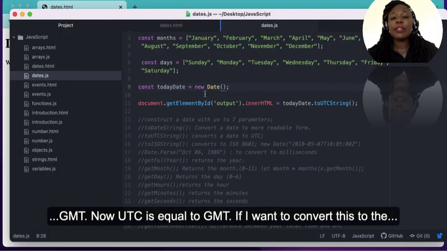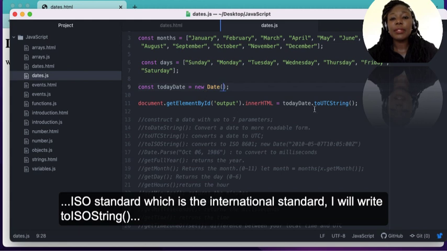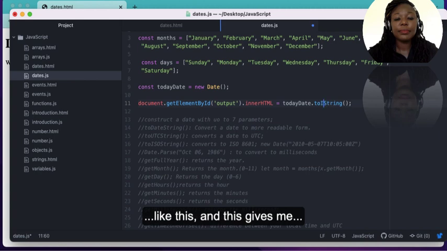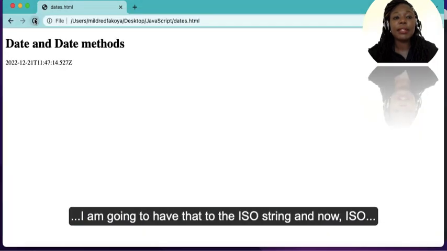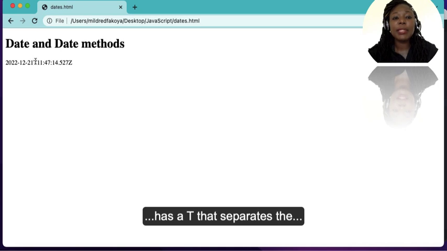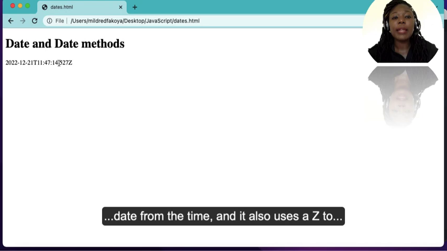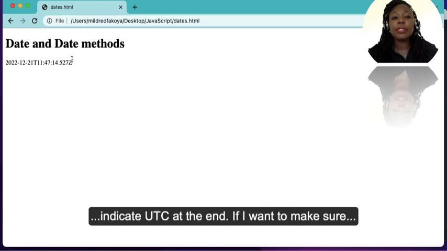If I want to convert this to the ISO standard, which is the international standard, I will write toISOString like this. And this gives me ISO 8601. And when I save this and I refresh, I'm going to have that toISOString. And now ISO has a capital T that separates the date from the time, and it also uses a Z to indicate UTC at the end.